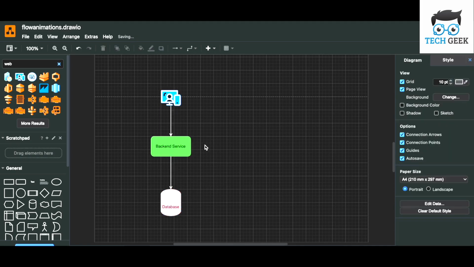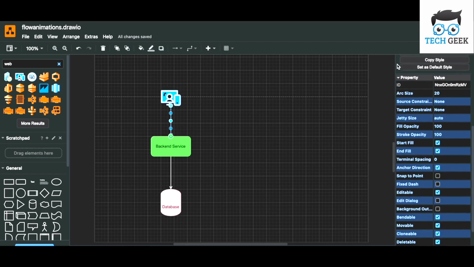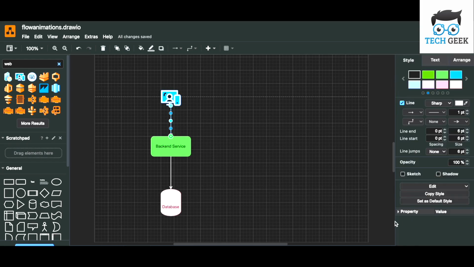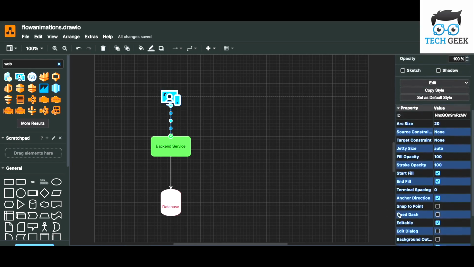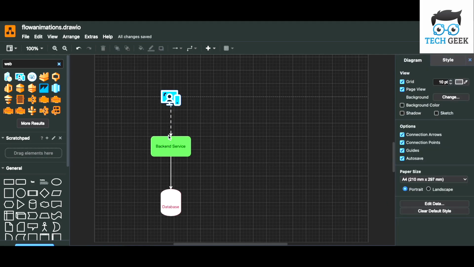So one way to create the flow animations is to select the connector, go to the properties section here, and then search for flow animation. Click the flow animation and then you will see the connectors are animated.